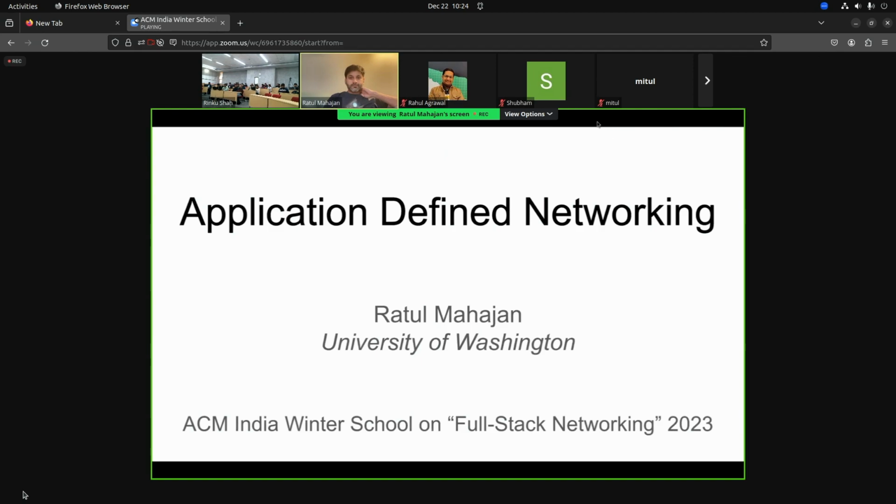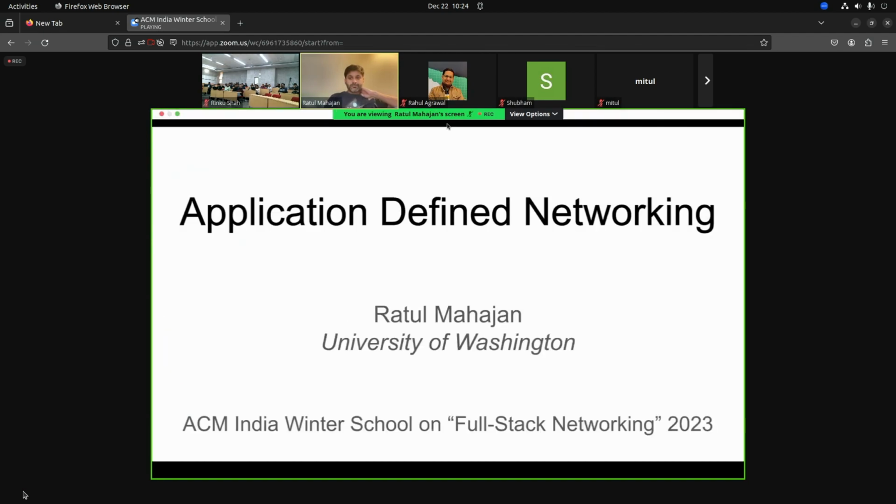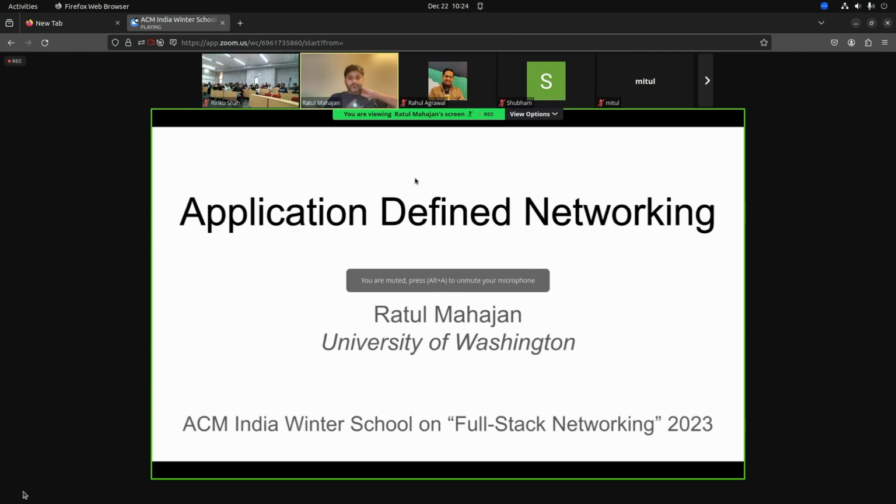So we have Ratul with us, and he's going to talk about application-defined networking, which will connect the dots. Since we've been studying in the school about Kubernetes networking and cloud and going towards multi-cloud, this will be a great talk for people to understand what's beyond that.